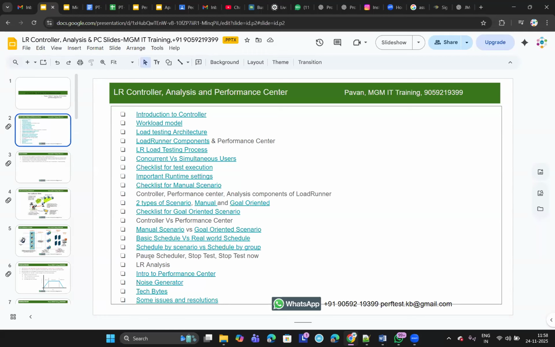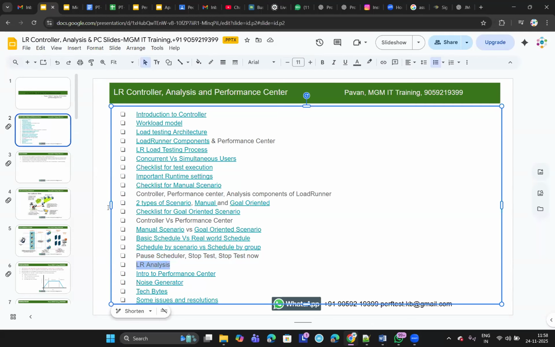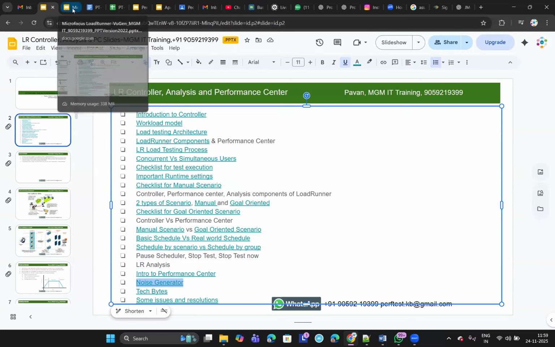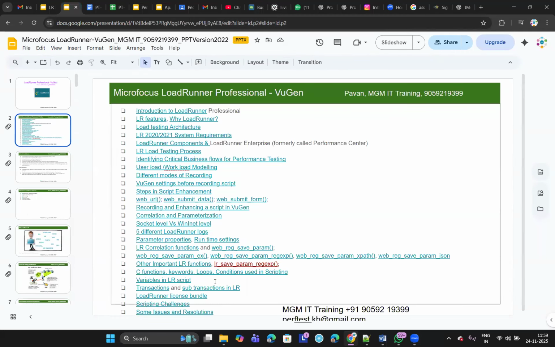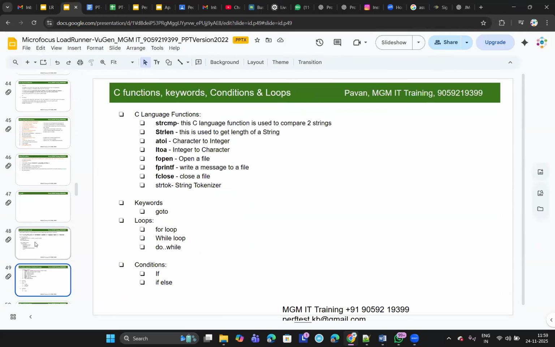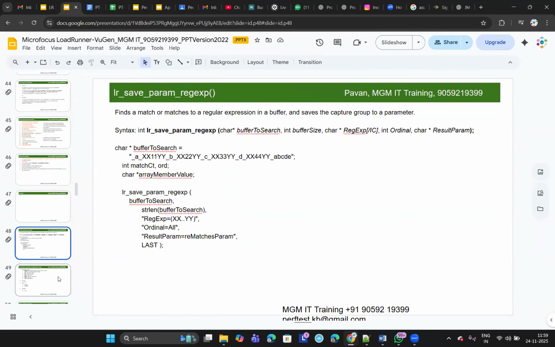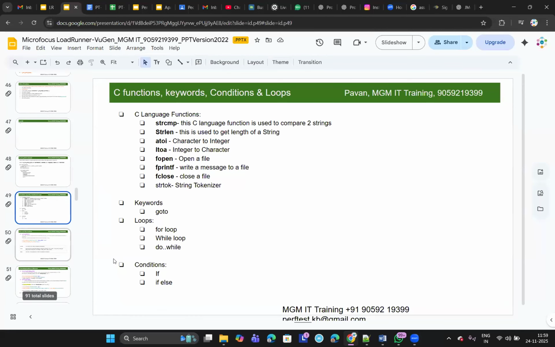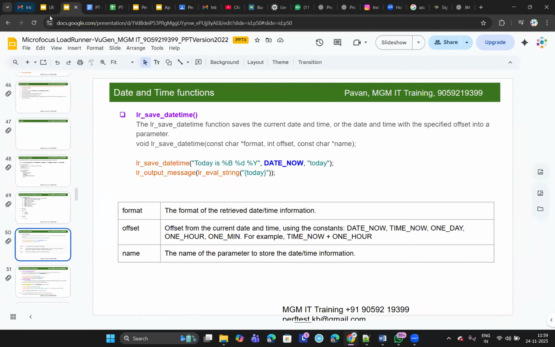These are all covered, right? Pass scheduler, stop test, these are all covered. Analysis component covered. So I need to cover noise generator. And in VuGen also there are some scripting concepts which we need to discuss: C language functions and file writing functions. I need to cover one script for test data validation and file writing into some file.